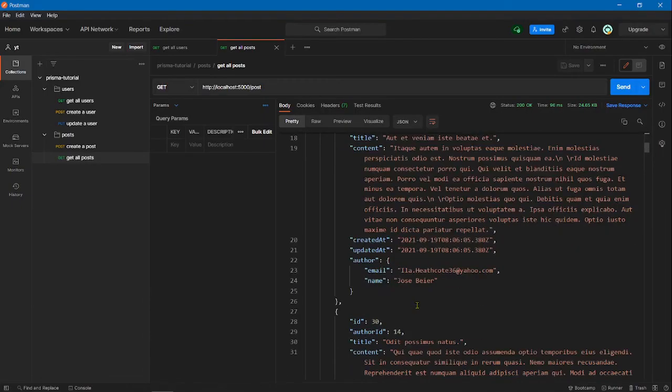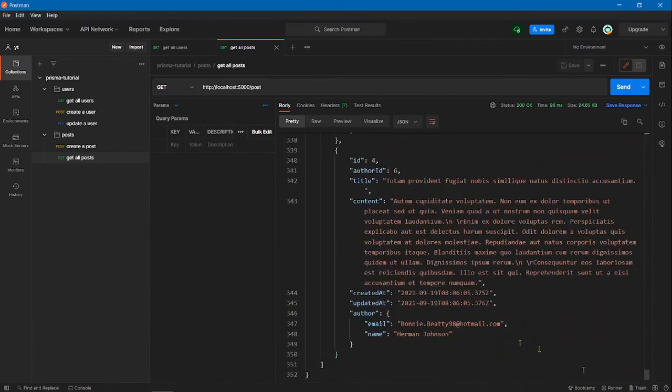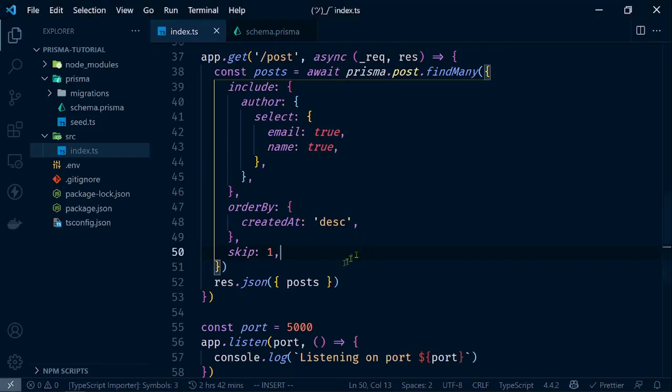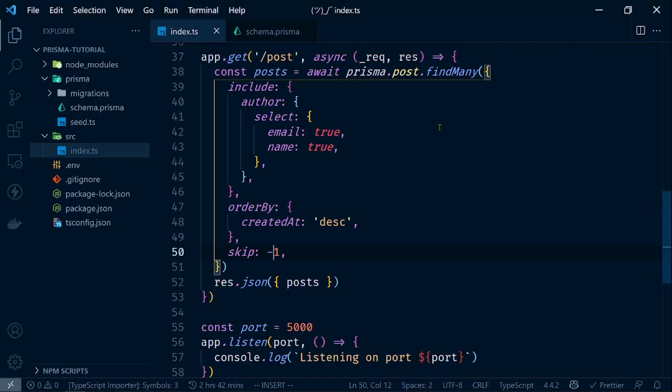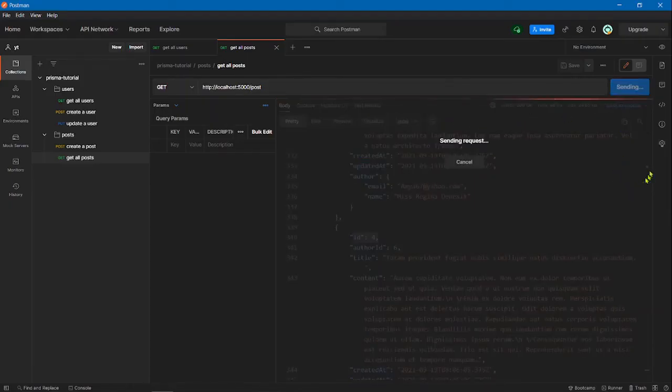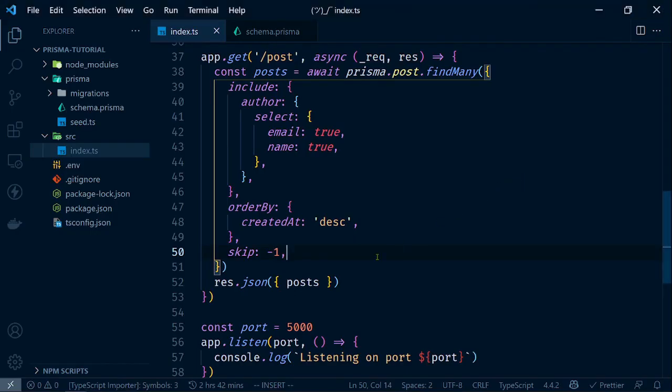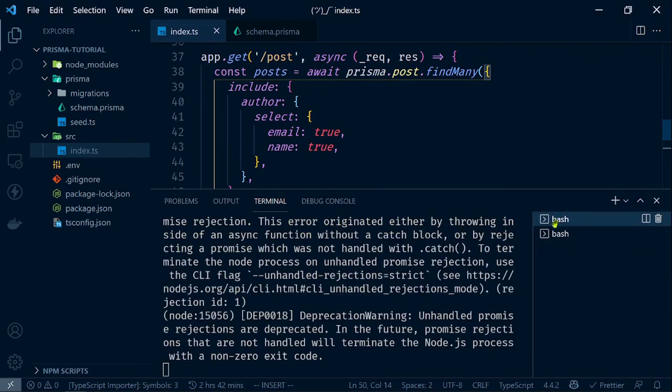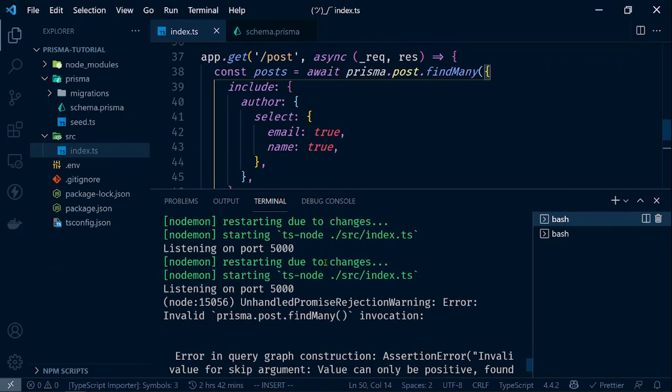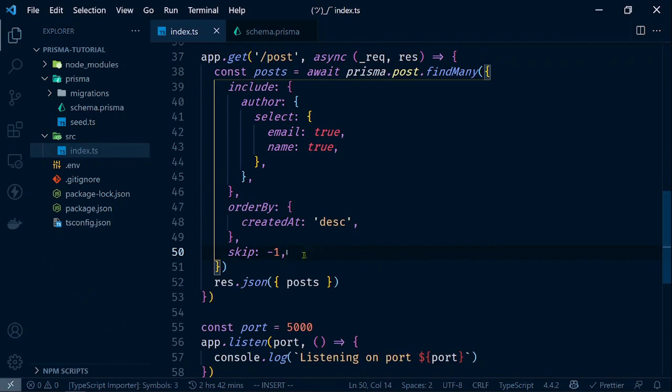We can also do it in the reverse way actually. So go to the last post and its ID is 4. So skip -1. I'm sorry, skip -1 and just go to Postman and send it. There must be some error. Okay.